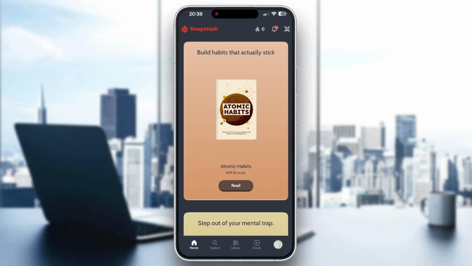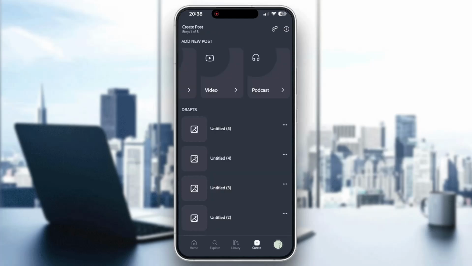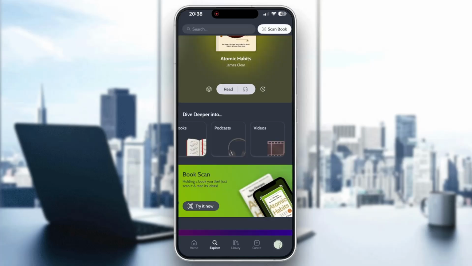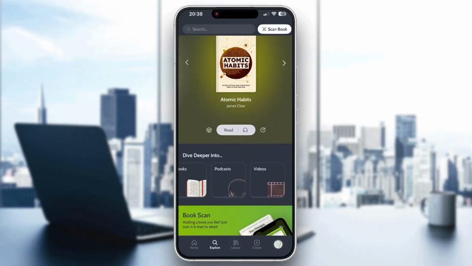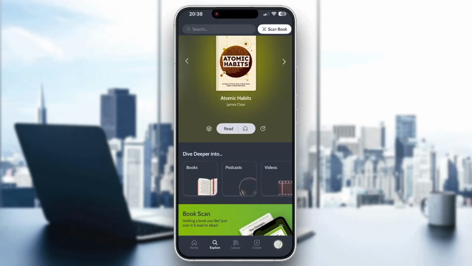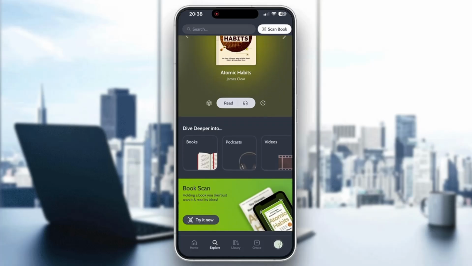So basically, as you can see right here in the bottom right corner, the create option, you can get the option to create a podcast. This is exactly what you're going to be listening to. If you go into the explore option right here in the left corner, you can click on explore and find new books that you want to get into, but alongside books you also have the podcasts option.